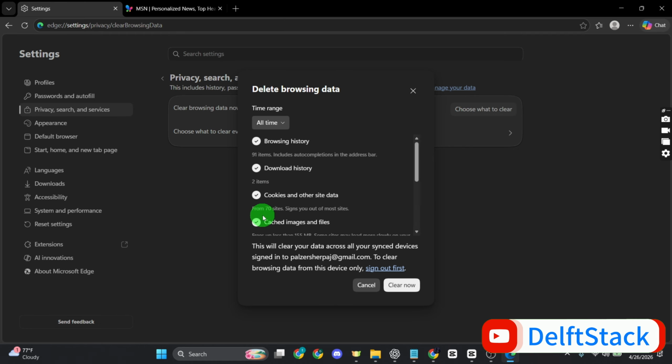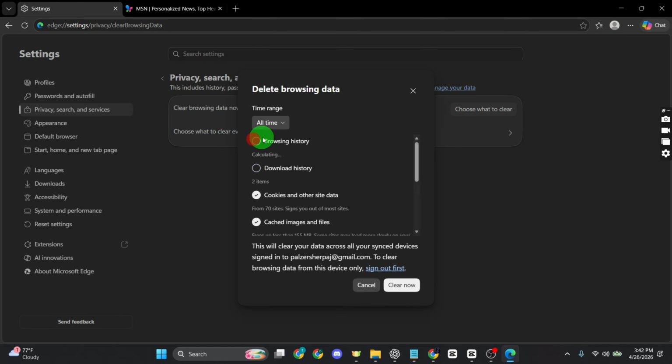Select Cookies and Other Site Data. Uncheck Download History and Browsing History. Then click Clear Now and restart Edge. Check again if the issue is resolved.